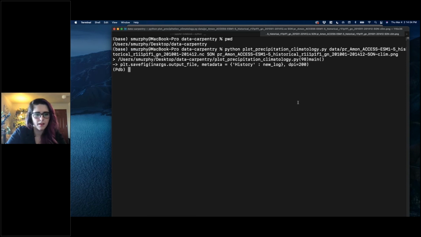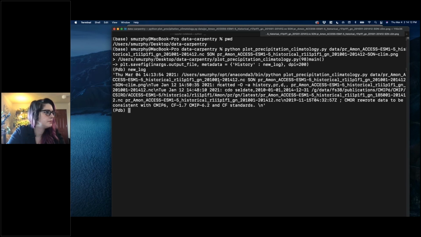PDB. So now let's look at what our new log variable has in it. So we can see that our new log variable now has this history in it, just like what we saw in Python. So now we can get out of this by just hitting C.